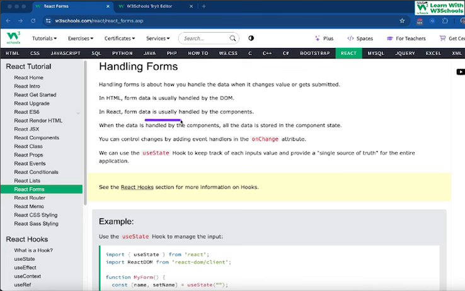When the data is handled by the component, all data is stored in the component's state. So you can control the changes by adding event handlers on the onChange event attributes. We can use the state hook to keep track of each input value and provide a single source of truth for an entire application. Understand? So we will be using components to control the events, controlling the form. We can use onChange attributes for the event handlers, and we will use the useState hook to keep track of each input that the user is entering. That's basically how we work with forms.